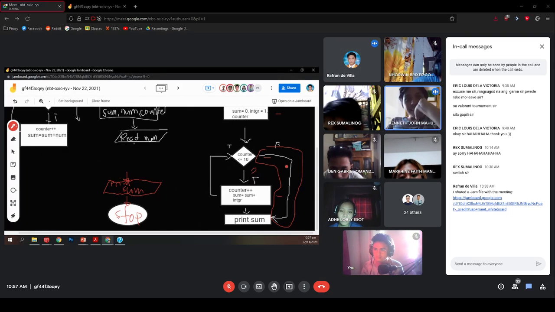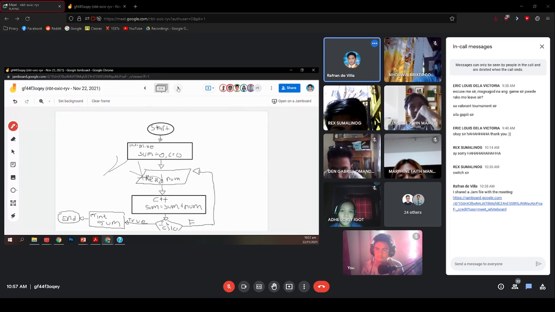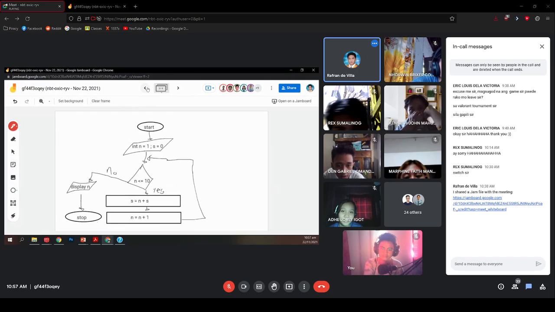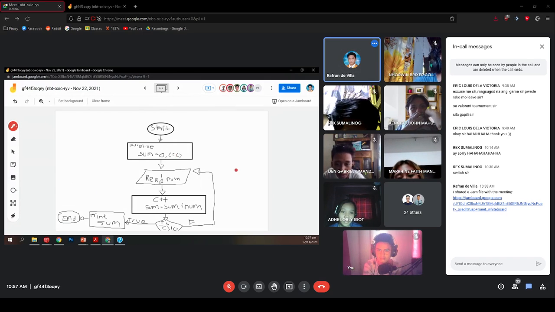Sir, try nato i-check. Naa sa second page. Pila ni kabuok diri? Ikatulo. So again, wala tay input nga side. So let's check this one. Initialize ang sum, initialize si C is equal to 0, read the number, and then get the sum.